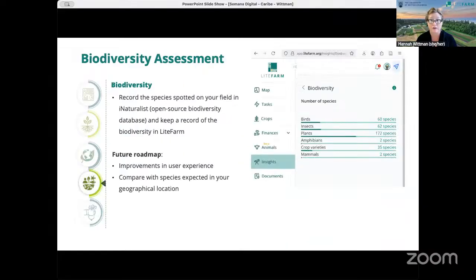We have an integration with iNaturalist, which is an open source biodiversity assessment app. So any biodiversity observations that are taken in the iNaturalist app can be visualized according to the specific farms in Light Farm. And so that's a nice way for farmers to communicate some of their contributions to biodiversity and ecosystem services.